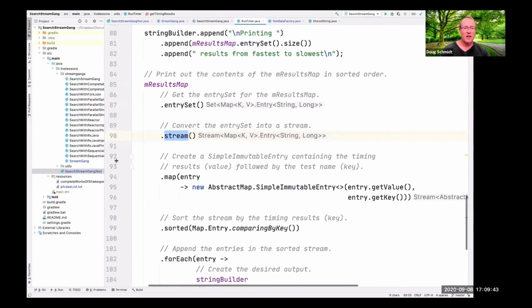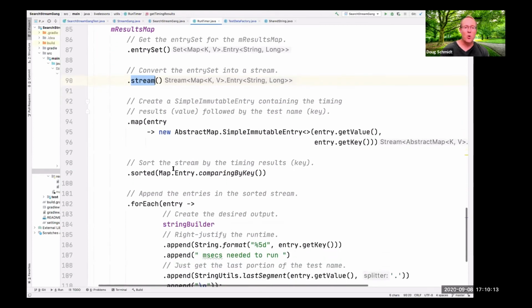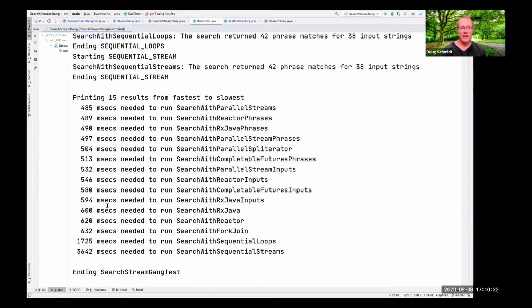The next thing we do here is we use the map method, and we take the value, which was the time it took to run, and the name, which was the key, which was the test we were running, and we swap the order because we want to have the time first followed by the key. And so to do this, we make something called a simple immutable entry, which is just a tuple that contains a value followed by a key as opposed to a key followed by a value. And then we sort this stream by key. So now we're sorting by the time taken to run, which, as you can see over here, we'll end up sorting in ascending order in terms of fastest to slowest.